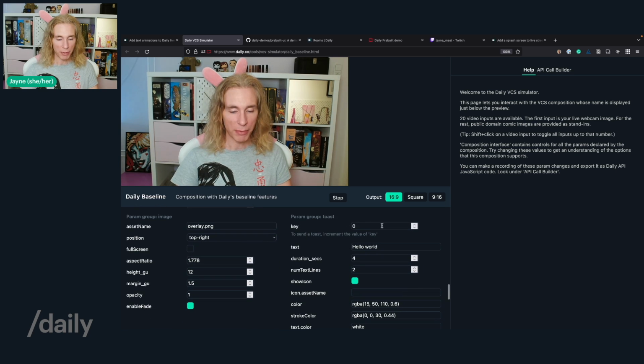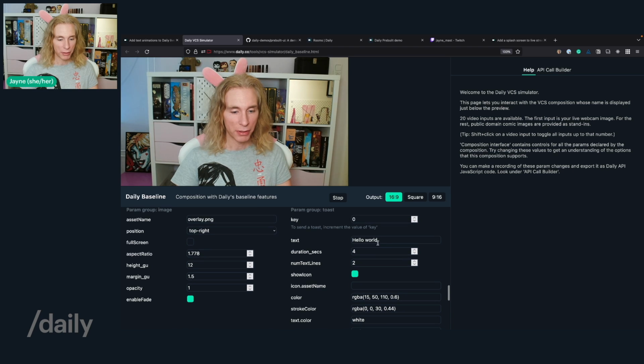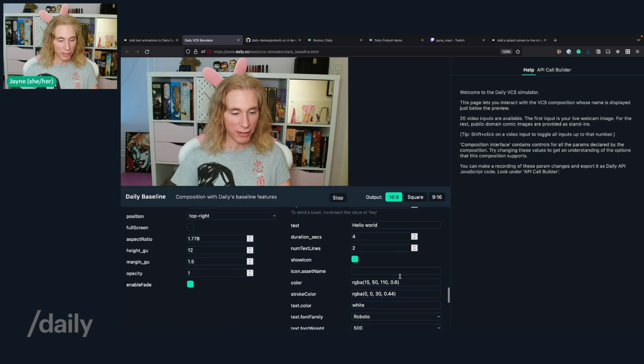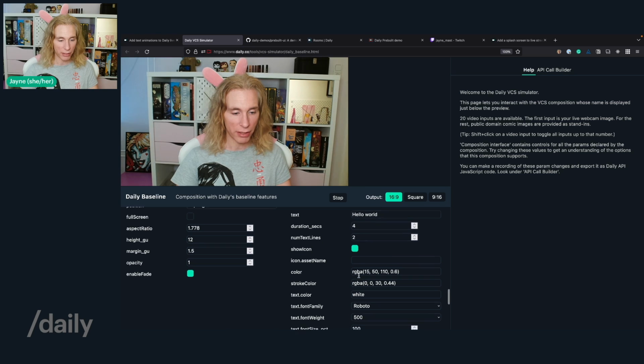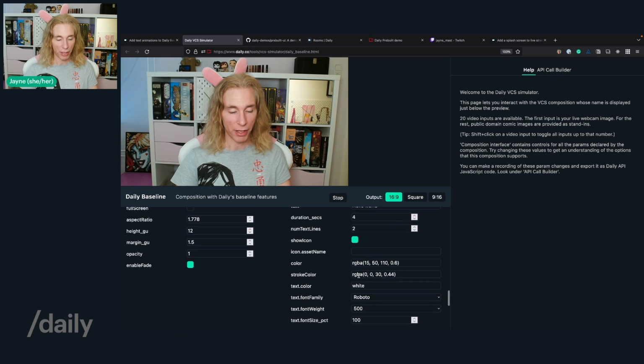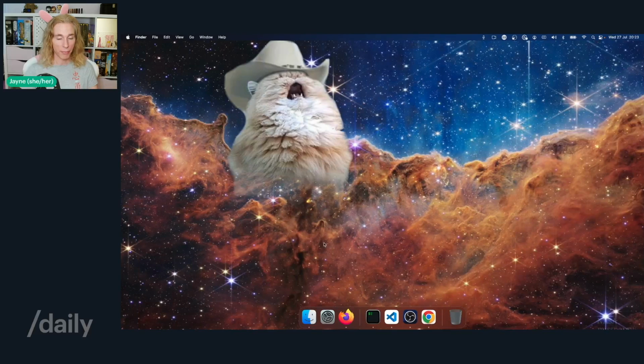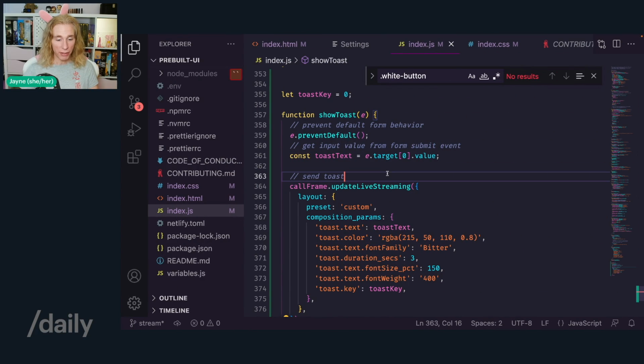So send the toast, increment the key, the value of the key by 1. And there you go, hello world. It has the text, it has the duration, number of text lines, you can show an icon or not. These are all part of the toast group. We're not using all of that. We are using the text, we are changing the color.